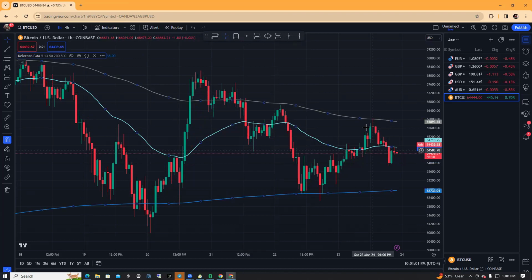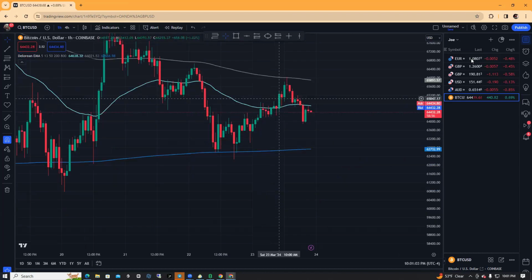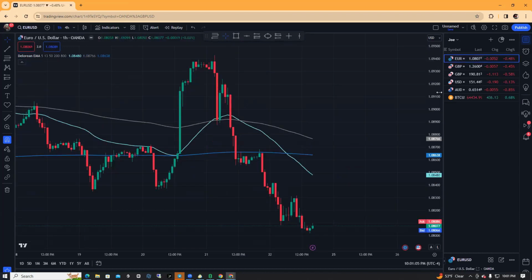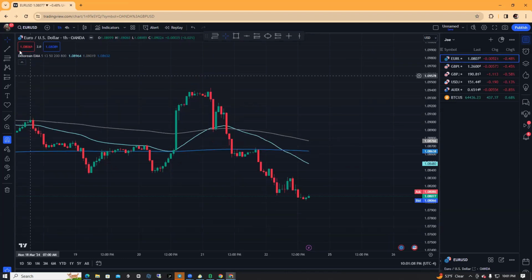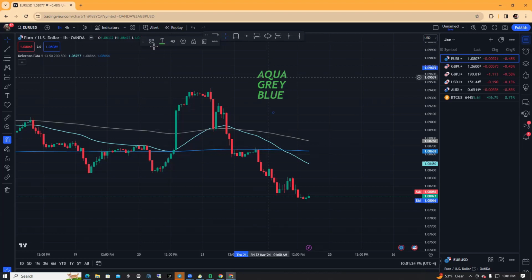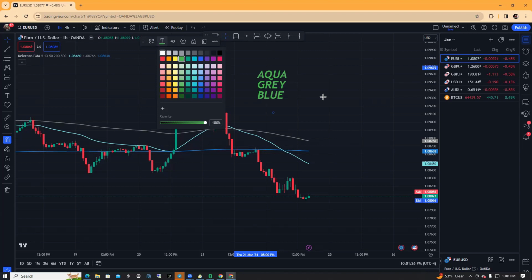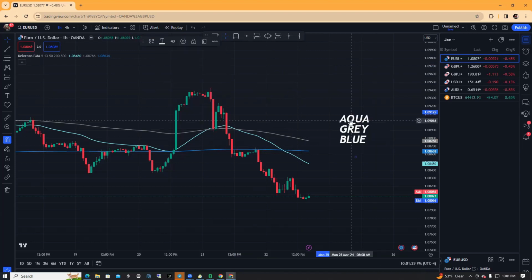So now the way this works, it must be aqua, gray, blue. Just going to type this real quick. Aqua, gray, and blue. These are the steps, guys. It must always be aqua, gray, blue, meaning the lines must always be in order.